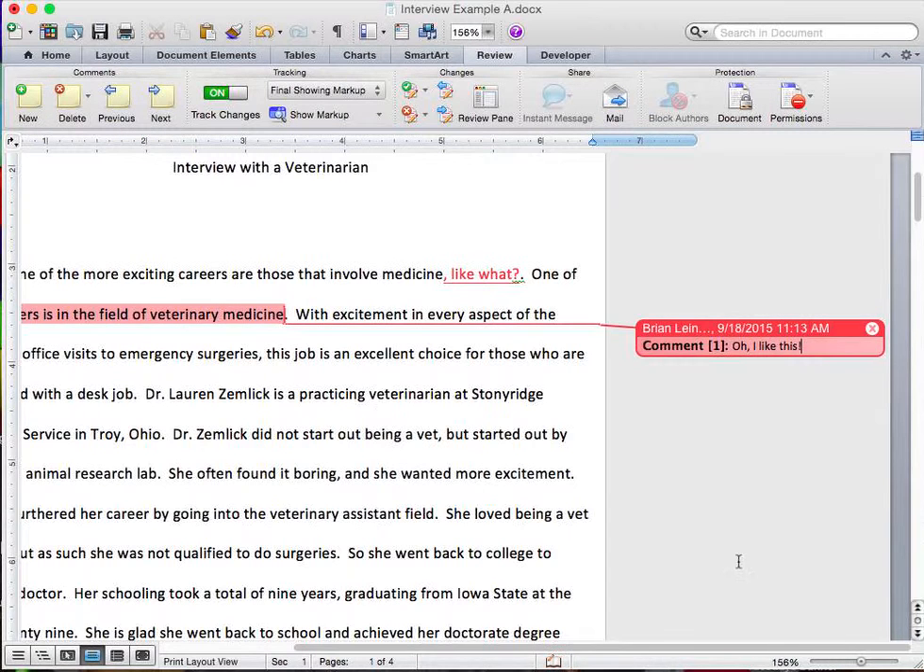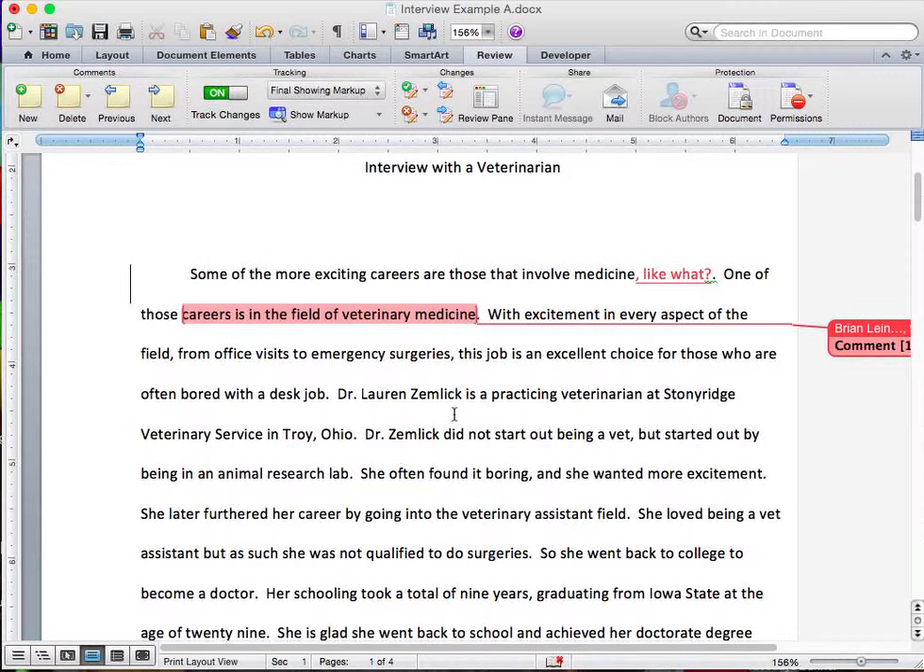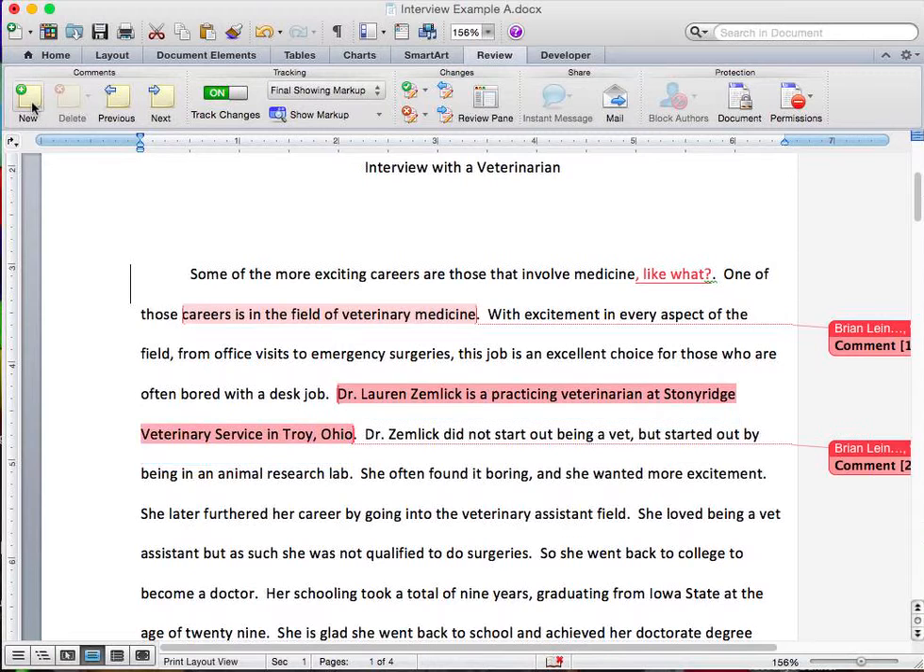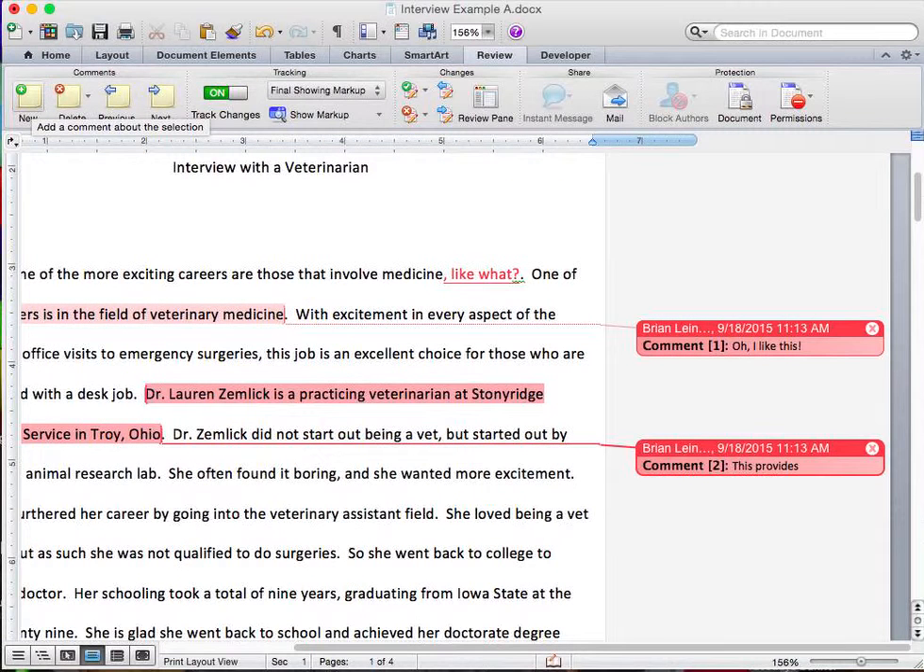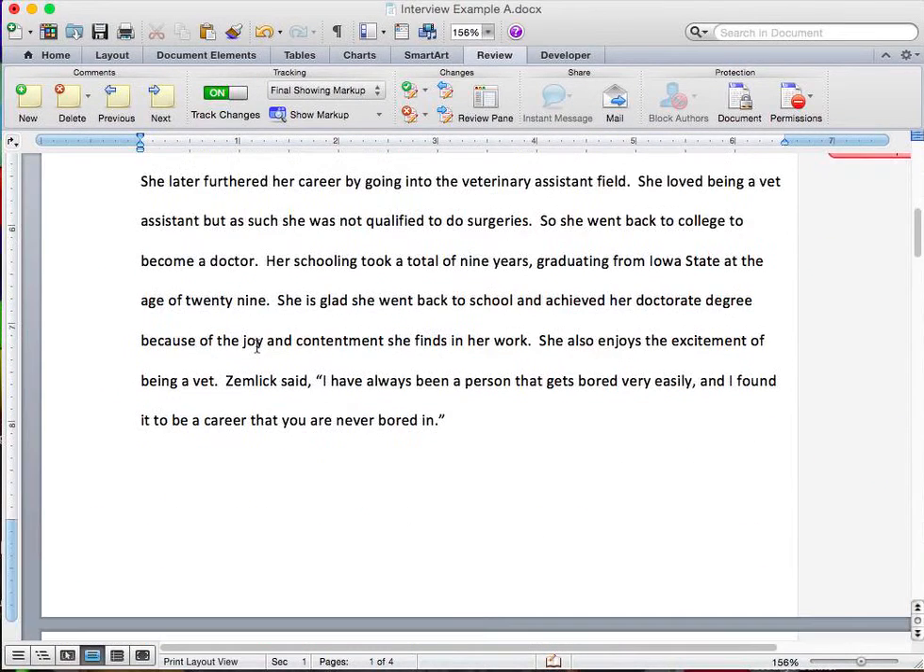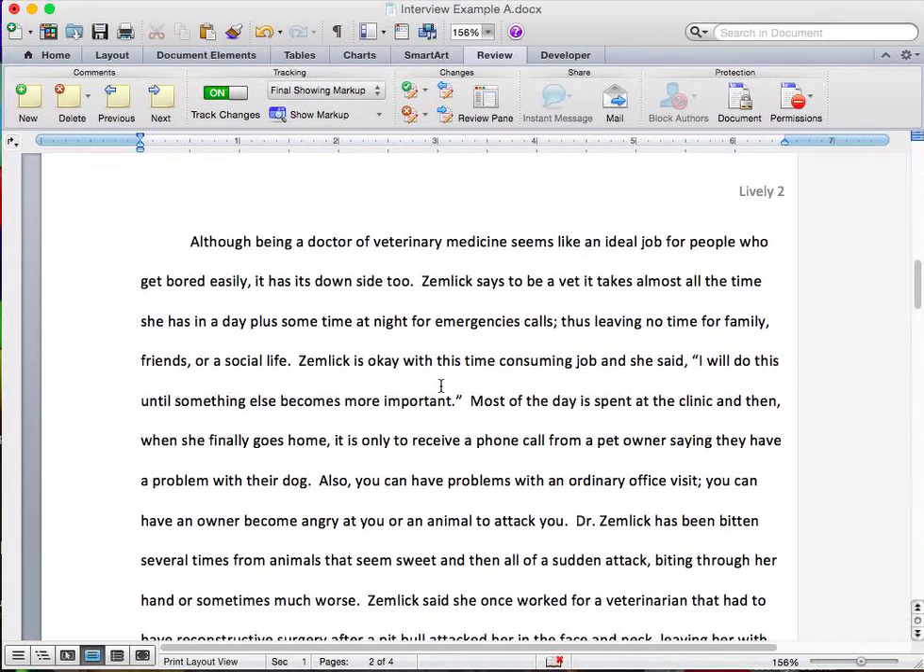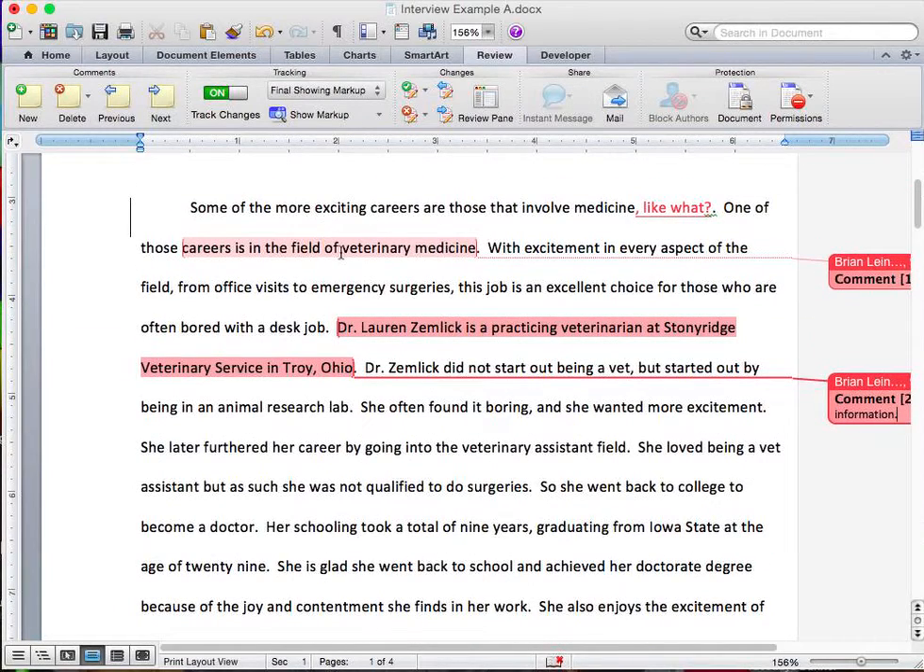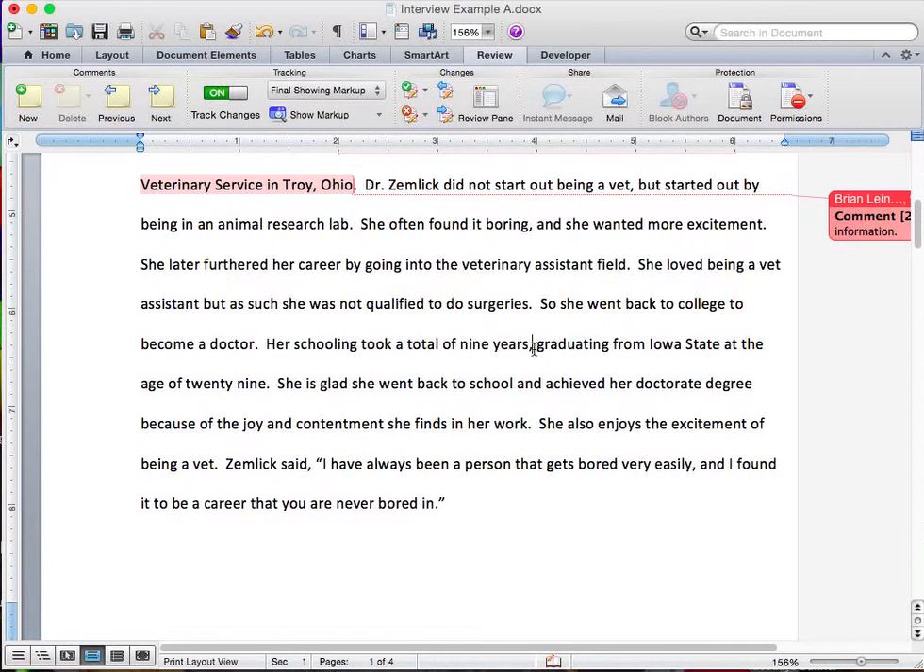Obviously, you want to make sure that your comments are going to be helpful. Like this right here, you might say something like, this provides good information. You spell information correctly. Yes. You can make small edits as well. Overall, this is a decent paper, so we don't need to really go through a whole lot of it, but you're providing feedback in some regards. You can make small changes and it will record them over here.